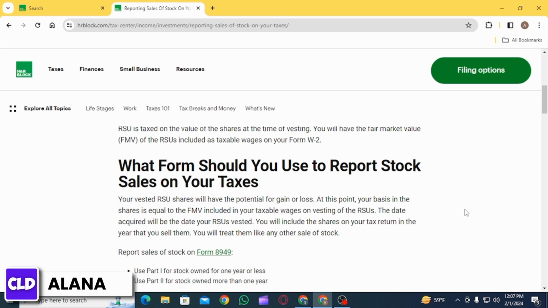After that, you want to report capital gains or losses. Once you have entered all the necessary information, review the summary to ensure accuracy, and then confirm if the RSU sales has been properly incorporated in your overall tax return. After that, you will be able to file your taxes.